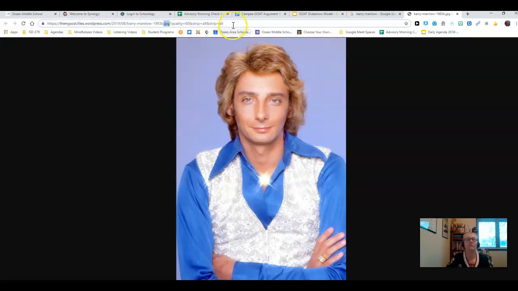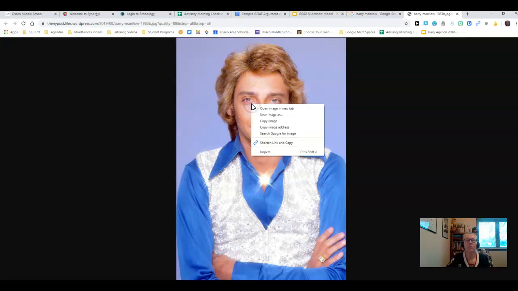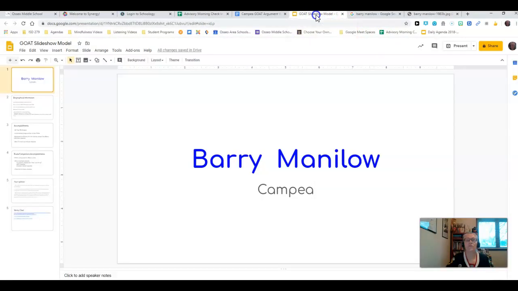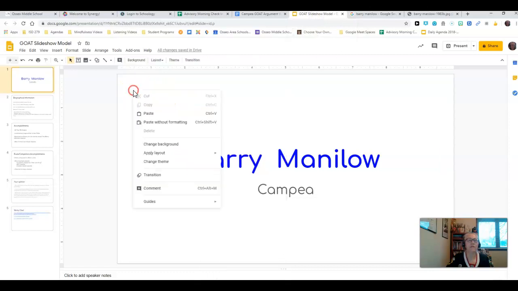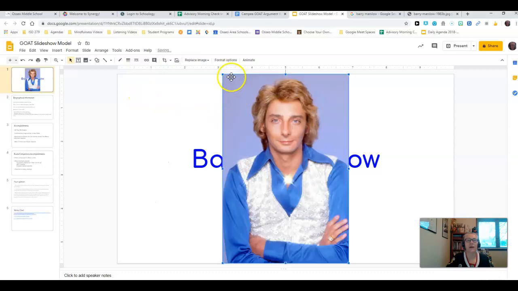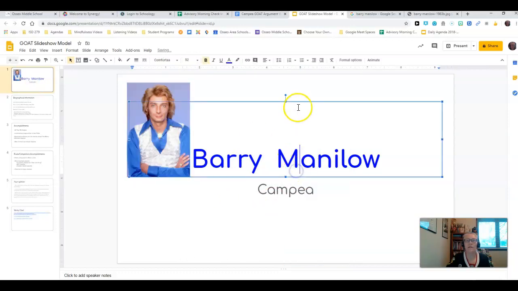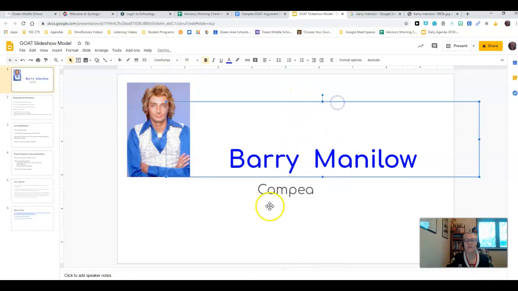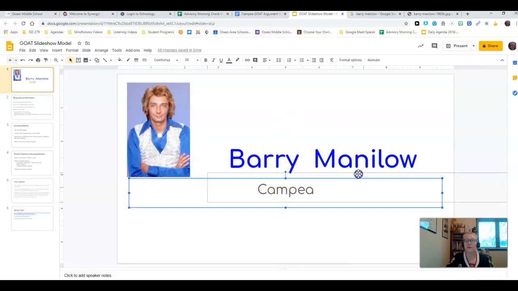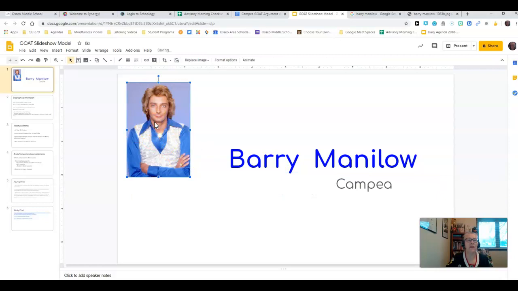So what I'm going to do is I am going to copy the image, leave this tab open. I'm going to go back into my slideshow, and I'm going to right click, and I am going to paste my image. Now I'm going to have to make it a little bit smaller, move it kind of to where I want it. I can move all of this stuff around to make it look a little bit different. And so now I have my image here.